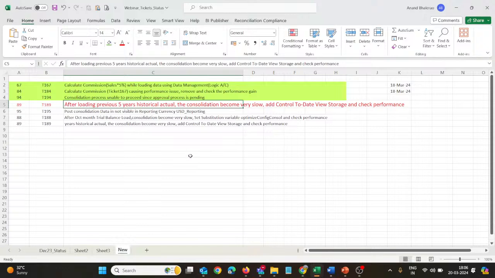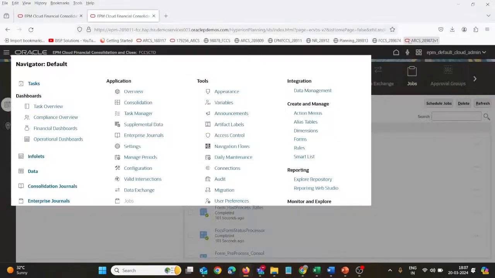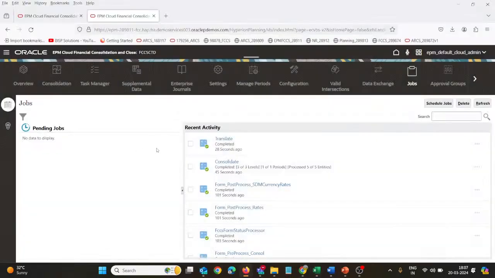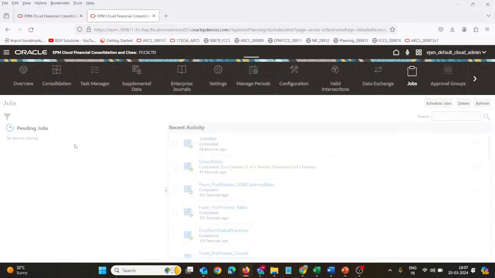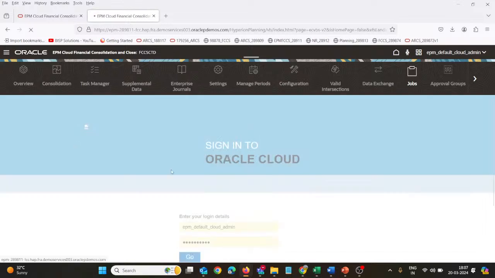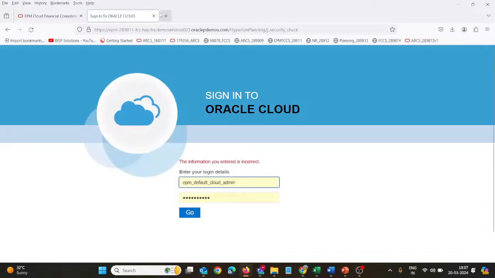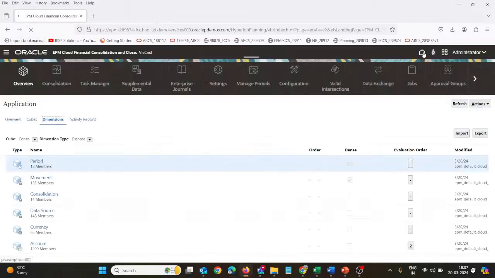To use this control to date view storage, the application must have the account dimension as the dense dimension. By default, in an application, the period and moment dimensions are the dense dimensions. So to use this function, I have already created a new application in which I have defined the account dimension as the dense dimension. I will just re-log in to the application.